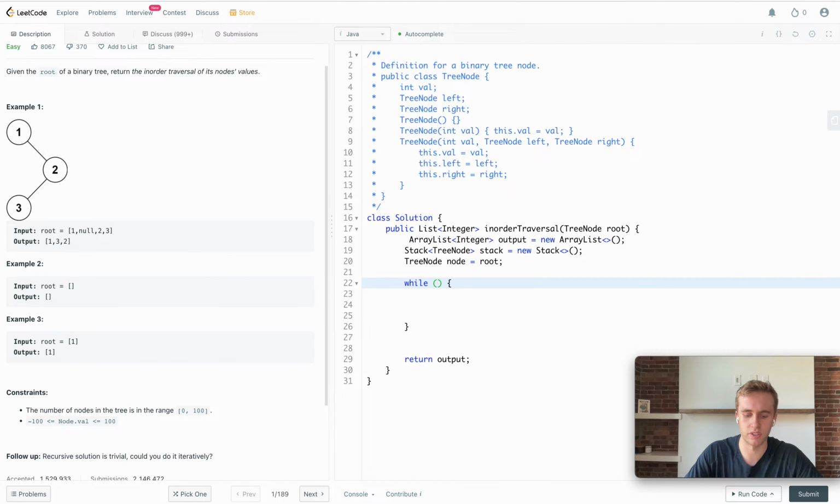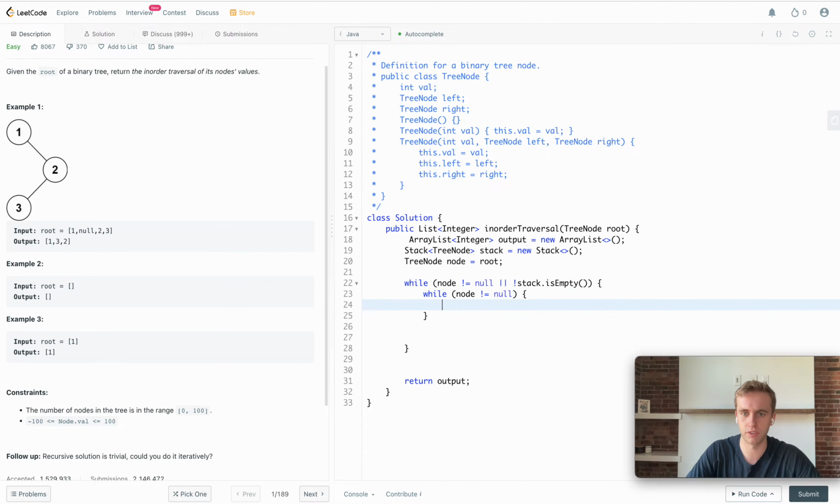In our while condition, we'll say while our node is not null or our stack isn't empty. Although the stack is empty initially, at least we know that our node won't be null. And if it is null, that handles the first case: just return an empty output. Inside of this, we're going to have another while loop. We'll say while our node isn't null, we're going to traverse left. So this traverses as left as possible.